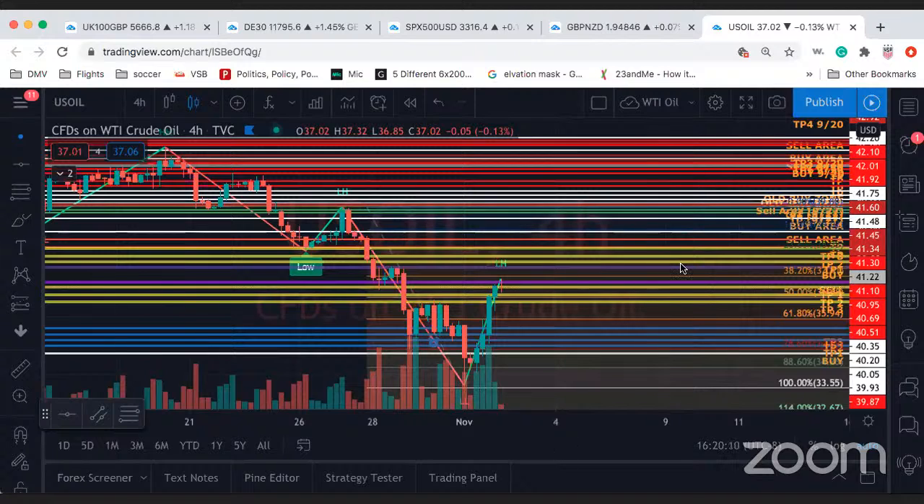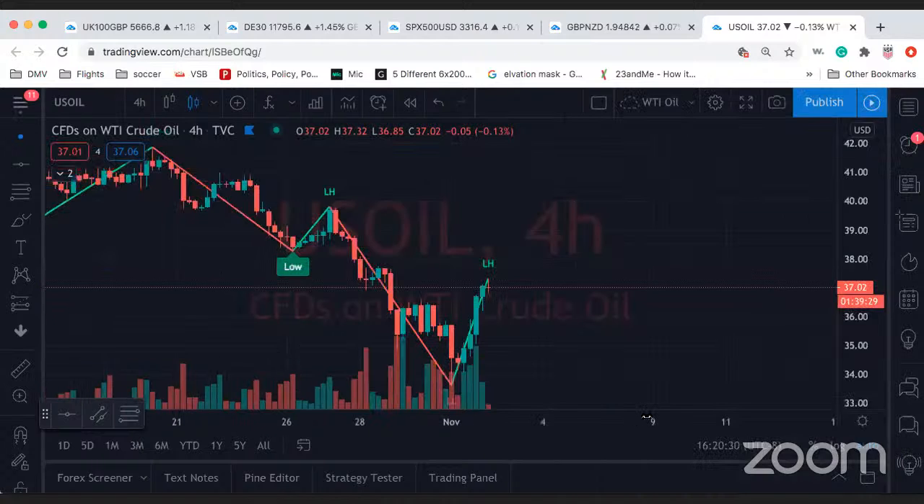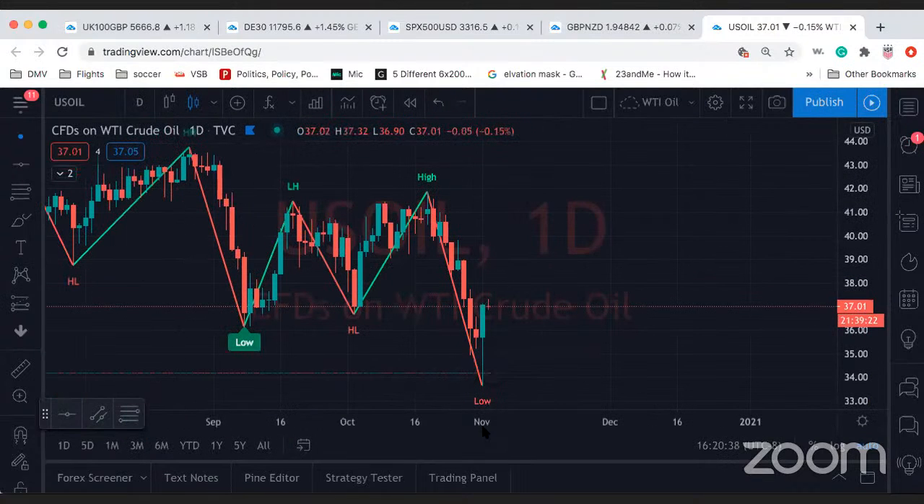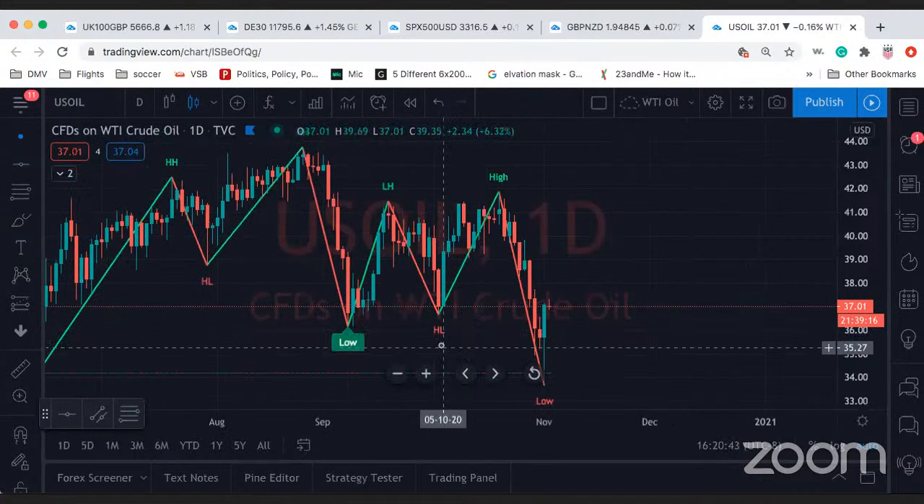Perfect example right here, right? This is chaotic. Can you see this? It's absolutely chaotic. Okay. And you see my fibs in there somewhere in the mix. Exactly. So technically what I usually do is remove the drawings, right? And then let's just say I go to the daily and I'm using the information. You draw your fibs from what time frame? This is a daily right now.